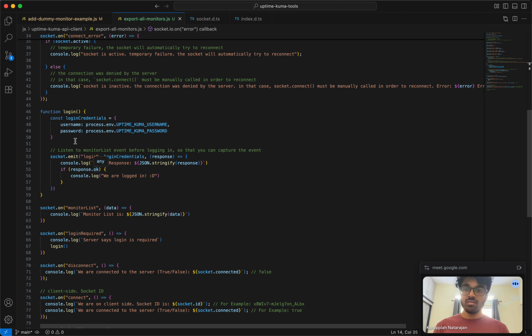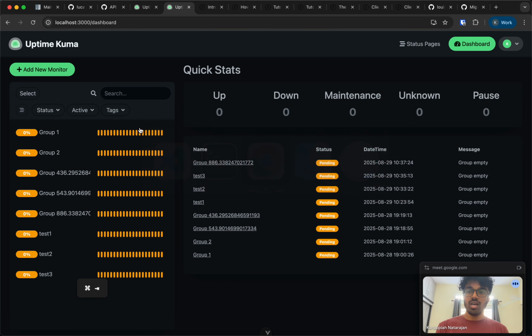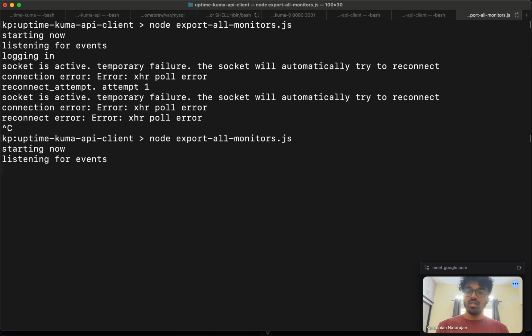Let me actually try commenting this out to see what happens then. It just says listening for events. Interesting. Cool. Okay, so I'm just gonna go ahead and see if I can actually find out the root cause. Just a moment.